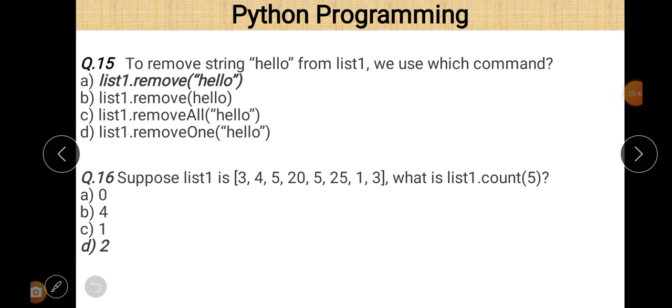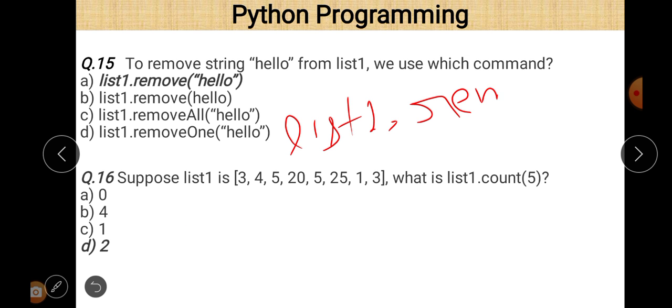Next, question number 15. To remove string hello from list 1, we use which command? To remove a string, there is a function named remove. So first of all, just write the name of the list, whatever it is. In this case, it is list 1, and after that, put the dot operator, and then the name of the function, which is remove in this case, and within parentheses, I give the name of the list item, which is hello.